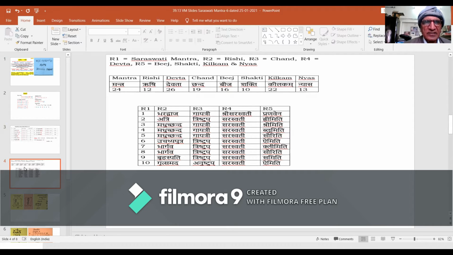These distinct mantras, Rishi, Devta, Chand, Bij, Shakti, Kilkam, and Nyas, are preserved in Saraswati Rahasya Upanishad. Here on your computer screen is a table. This table is tabulating Rishi, Chand, and Devta as column 2, 3, and 4, and fifth column is tabulating Bij, Shakti, Kilkam, Nyas formulations as composite organization.